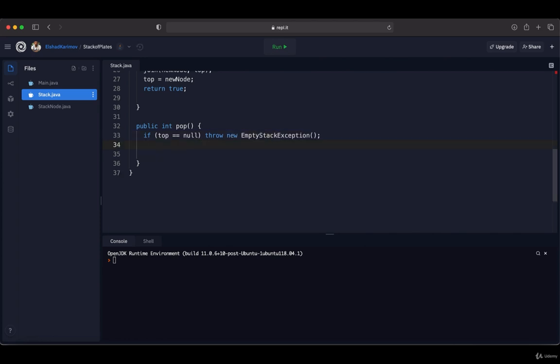Otherwise, we are going to create a new variable in which we will have the result value, which is the value of the top element. So here I'm going to put result. It's going to be of type integer. So integer result is equal to top.value.